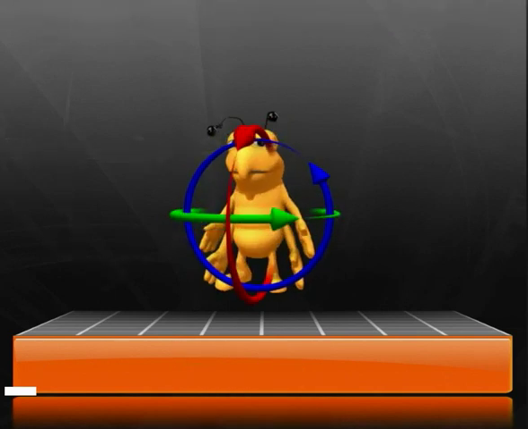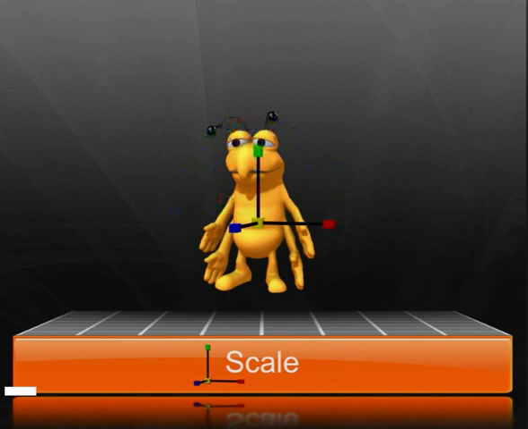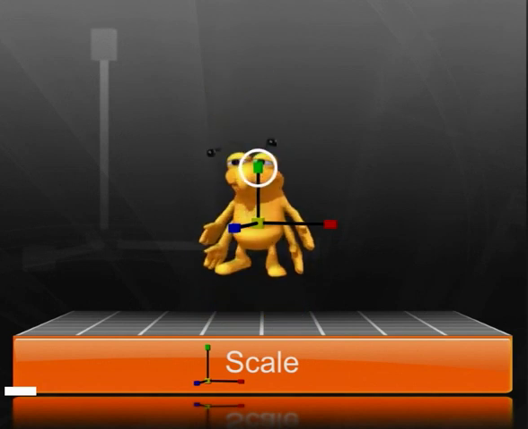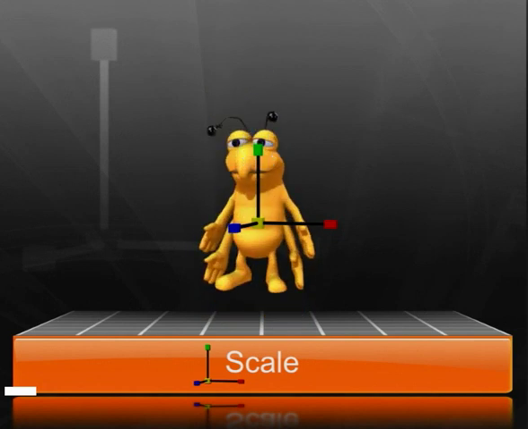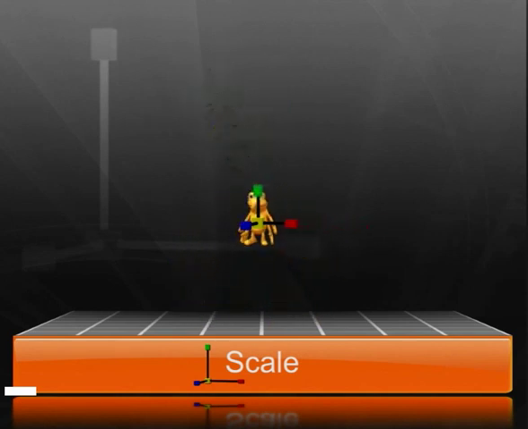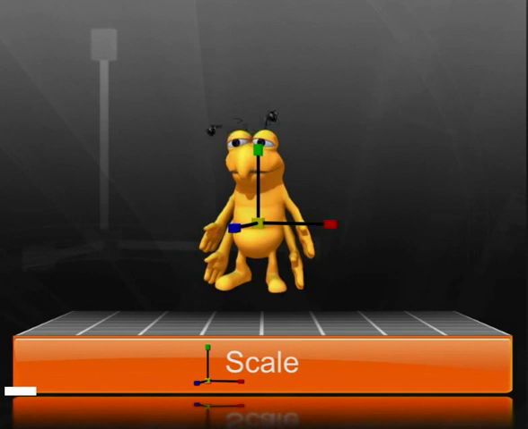The last manipulator is scale, which changes the size of the object. As you can see, the manipulator changes yet again, giving us a visual cue on how it will behave. We can scale in the individual axes, elongating or squishing the object. We can also scale the object in all three axes at once by modifying the center of the manipulator, making the object grow or shrink proportionally.